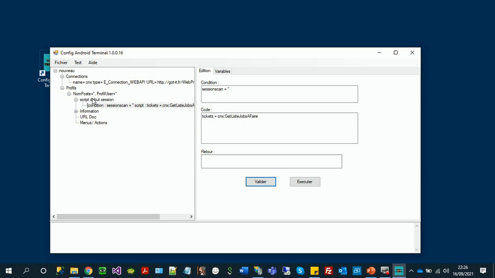Then I will have the control. If the list is empty, so of course I repeat session scan is empty, and the list is empty, there is a predefined attribute, count, to give the number of elements of the variable. So if tickets.count is equal to 0, then I display there is no job to do. Okay, good. And we can already test the script.